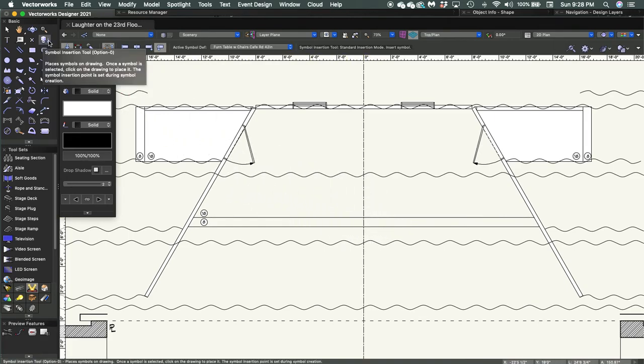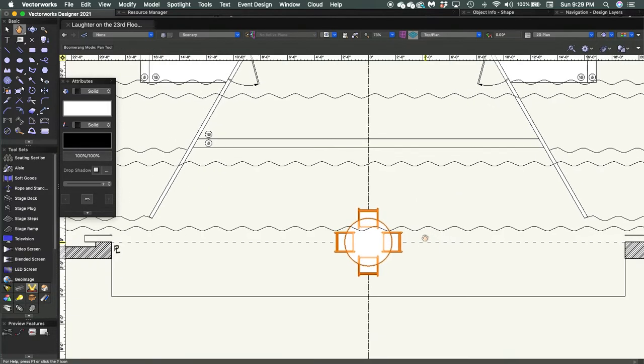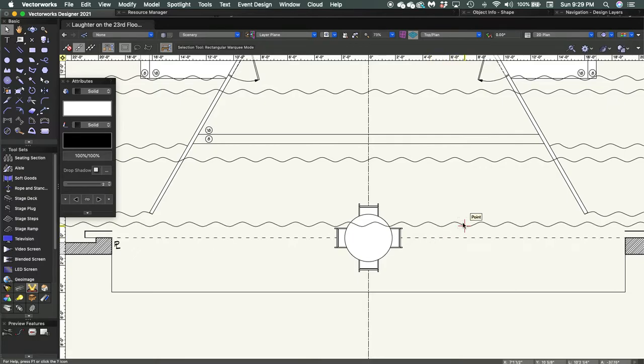Vectorworks has automatically put me in the symbol insertion tool, so I don't even have to worry about that. And I'm going to hover right over my origin point, my 0, 0, and I'll click to insert that table and chairs. So you'll notice that my border is actually going over my table because that layer is above the one that I'm on right now. So in their stacking layer, if you were looking directly down on top of it, the border would in fact go over the table. So Vectorworks is placing it the way that it would be in reality.